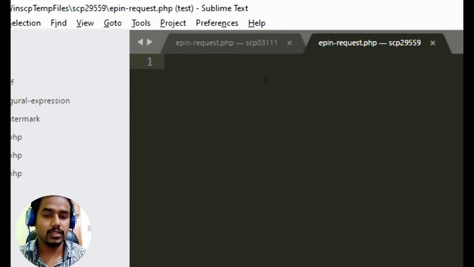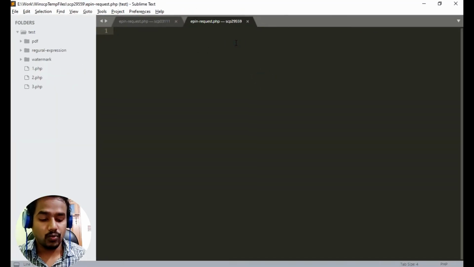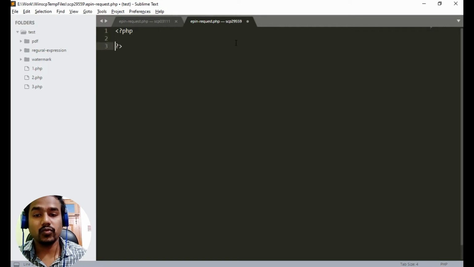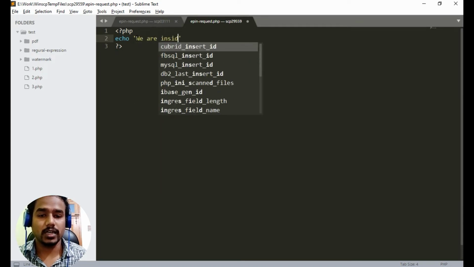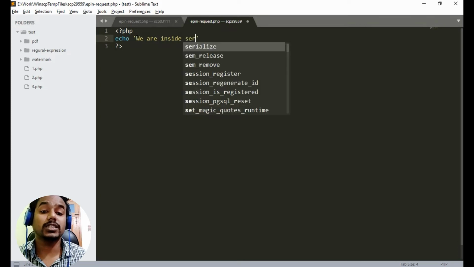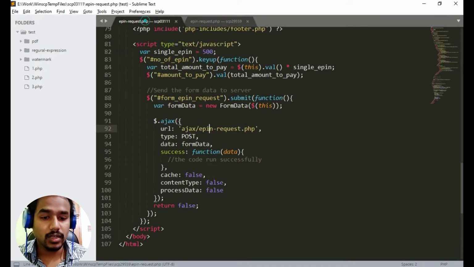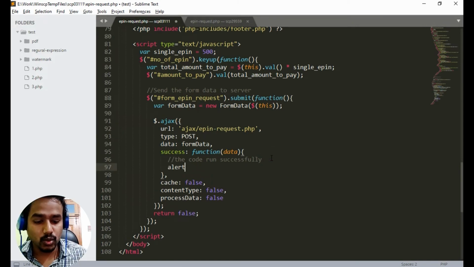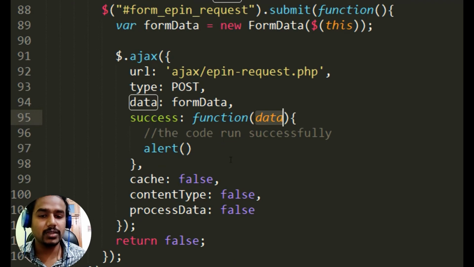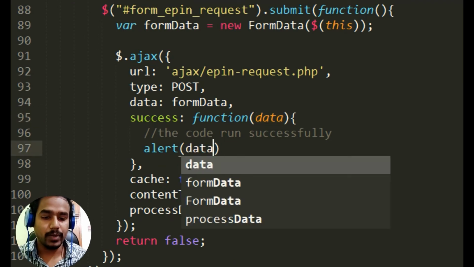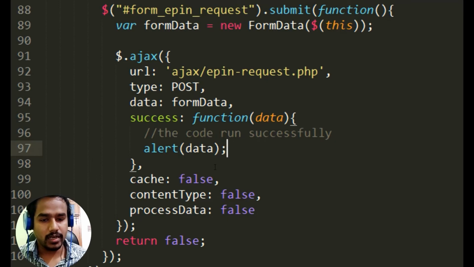And now the page is created, as you can see. Now finally we have to submit it. If everything is working, it will come here and it will show okay. It means it is working. And if we print okay, now it should be a good message like we are inside PHP, we are inside server. Now it is looking good, and when it will click, we can show an alert here. Any information will come from the server, it will store in this field called data, and we can print it. The data is here and everything is done.